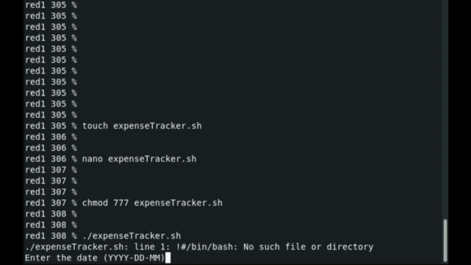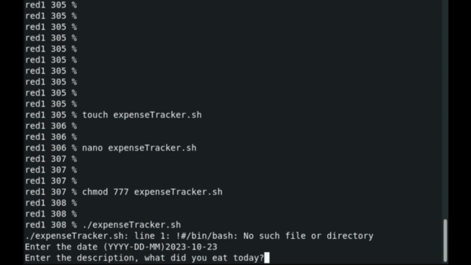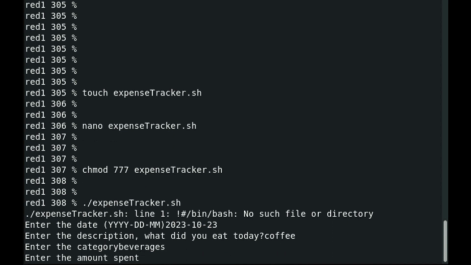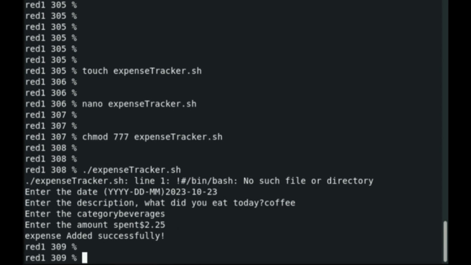Okay, it's asking me enter the date. Today is 2023, October 23rd. Enter the description. What did you eat today? Today I paid for a coffee in the morning. Enter the category. We can write beverages. Enter the amount spent. I spent about $2.25 for a coffee. Expense added successfully.